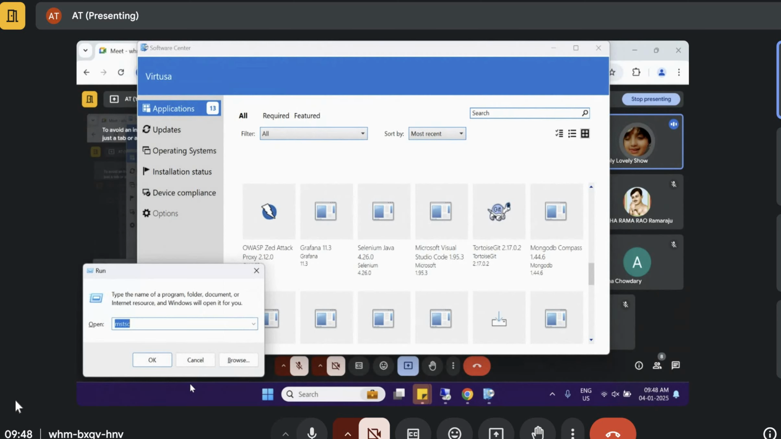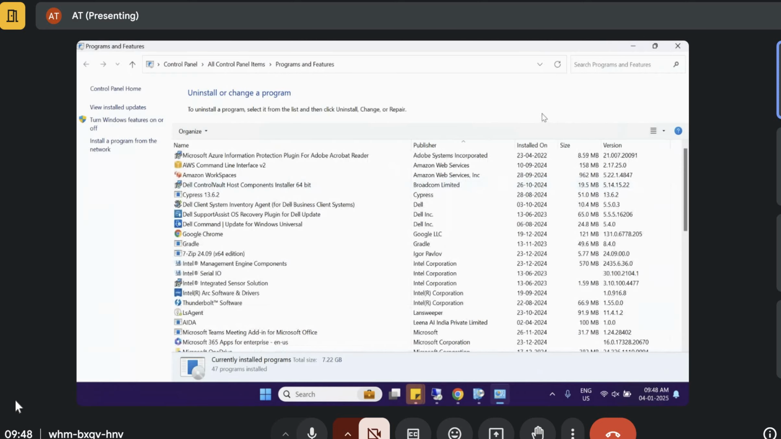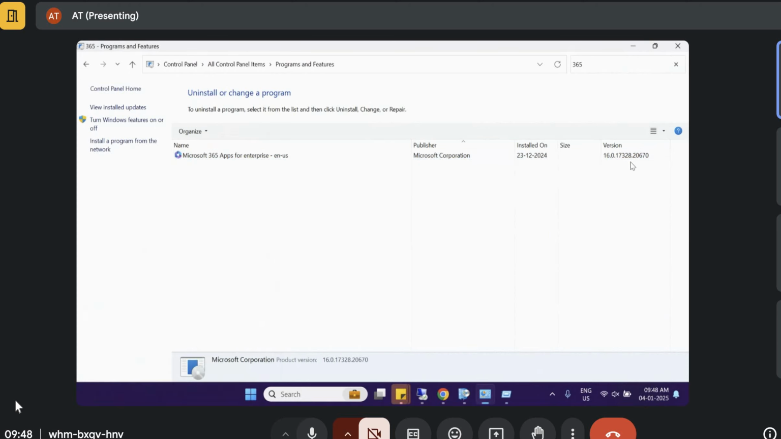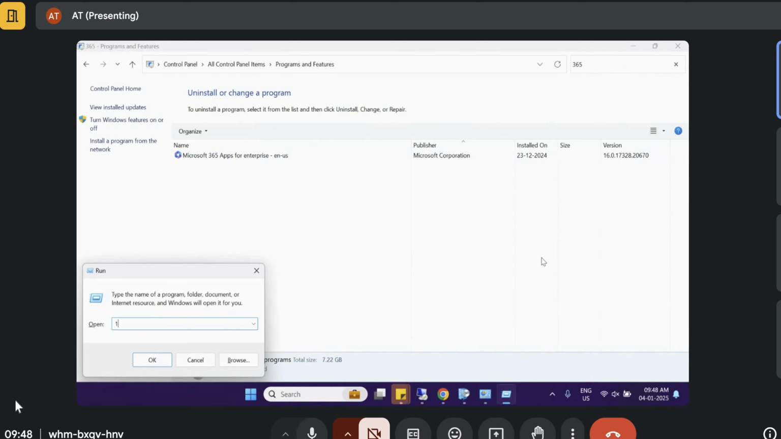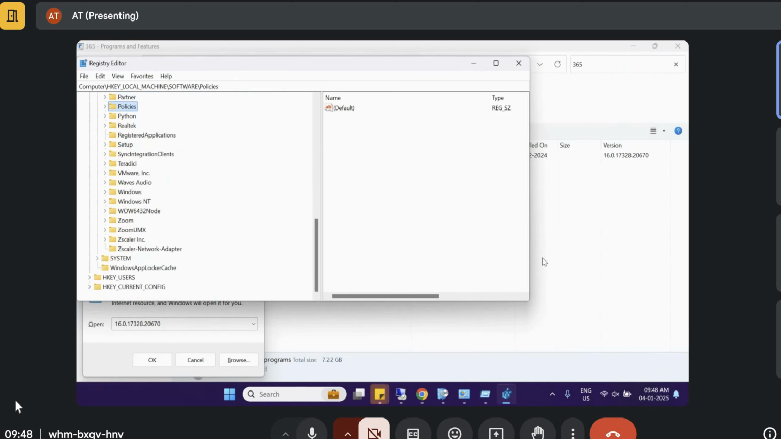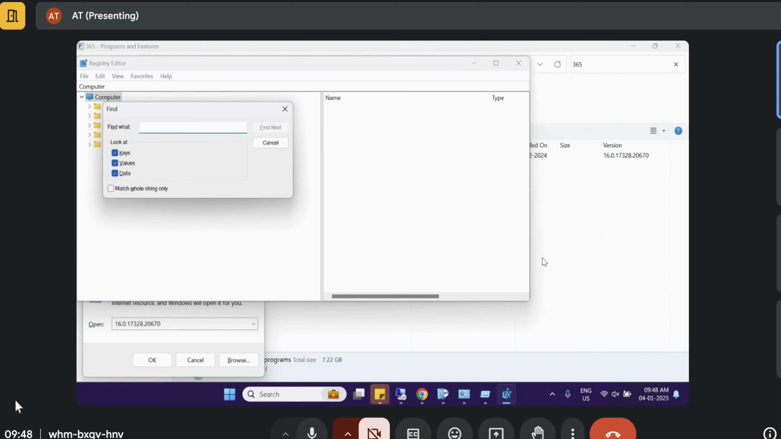In my case, I'll show you. In my control panel, I have the Office 365 application. So this is the application. What I'll do is take the version number. I'll open Run with Windows R. I'm taking the version number and noting it down: 20677. And then I'm opening the registry editor, and I'm going to HKLM because I believe this application is here, or HKCU also, or you can search from the top also.